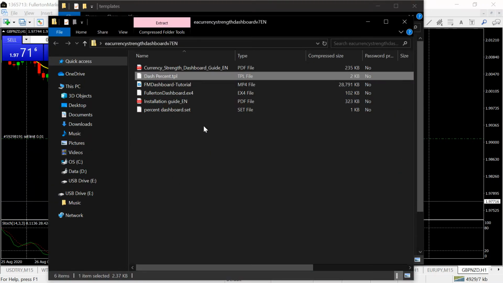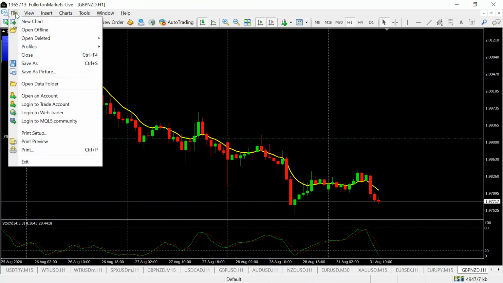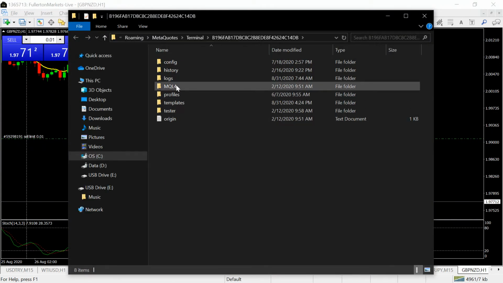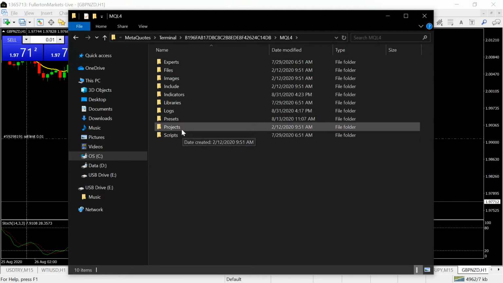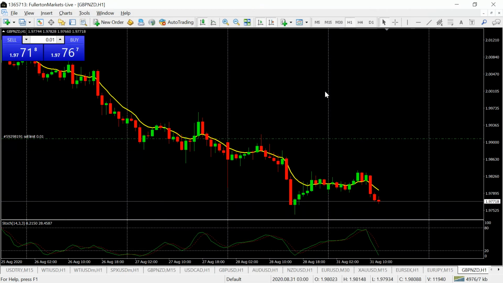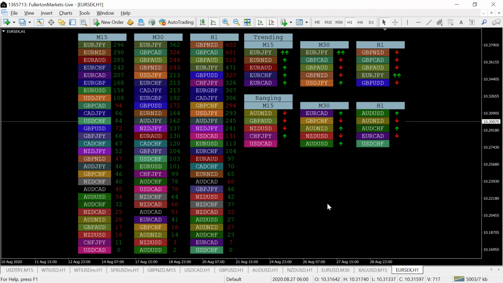Then you go back to your folder, and the third file that you need to install is percent dashboard SET. So I do Control C, go back to MT4, File, Open Data Folder, and that one is double click MQL4 and go down to Presets, and I've already installed that percent dashboard SET file. So that's the 3 files you need to install, and that's it, job done. Okay, so I'll get rid of these, and that's what you end up with.